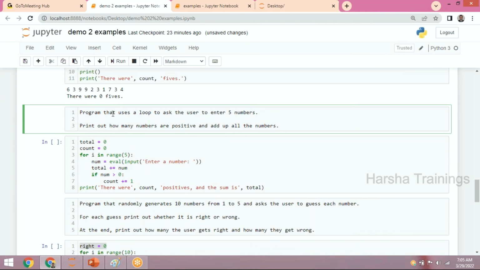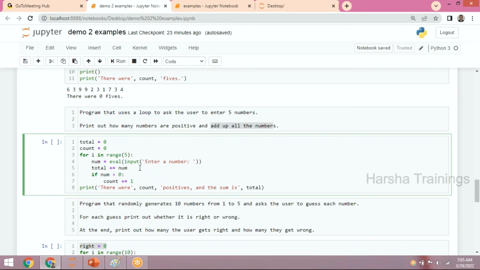What is my problem? The program uses a loop, that is a for loop. Ask the user to enter 5 numbers. I should enter 5 numbers. What is my problem statement? My problem statement is saying that I should use a loop and I should enter 5 numbers. Print out how many numbers are positive and how many are negative. Out of 5 numbers, how many of them are positive and how many are negative?